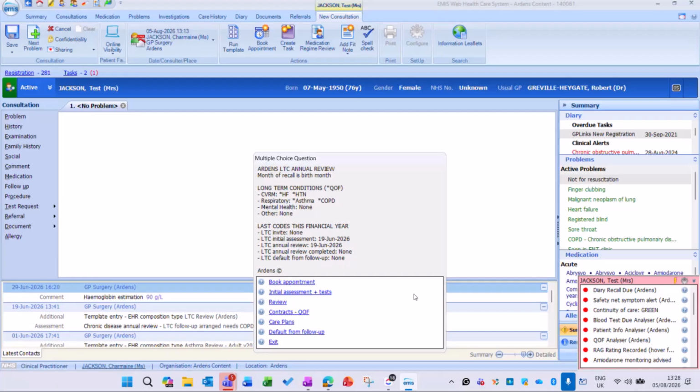So I would suggest going back, checking with your practice manager to see whether or not you are using the Ardens LTC review process. Maria, if you don't mind just popping a support article link in for LTC, that'd be good for them to go away and have a look at that as well.